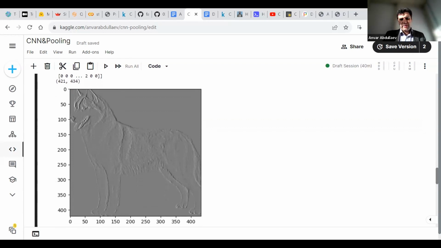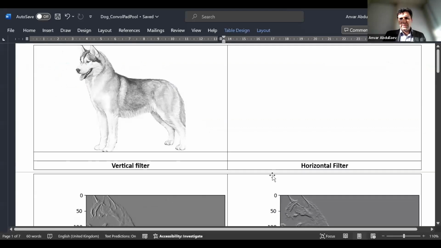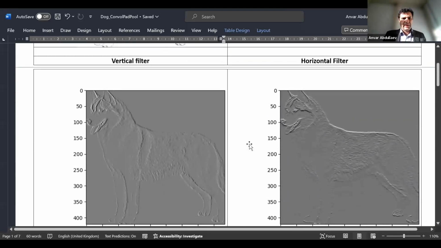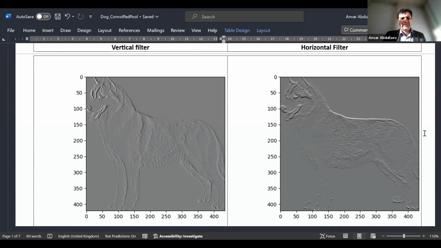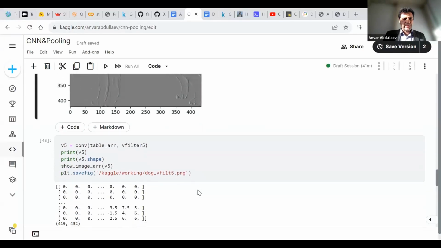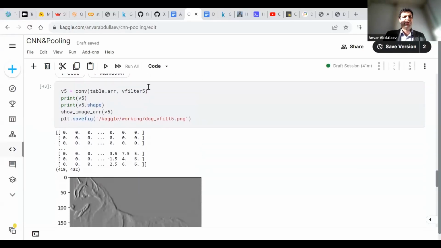Now, to see it better, I copied these two pictures into the Word file here. As you see, the vertical filter focuses on vertical features, while the horizontal filter focuses on horizontal features. Another thing we could check: what if we change the filter size from 3x3 to 5x5? We created that vertical filter 5x5 earlier.